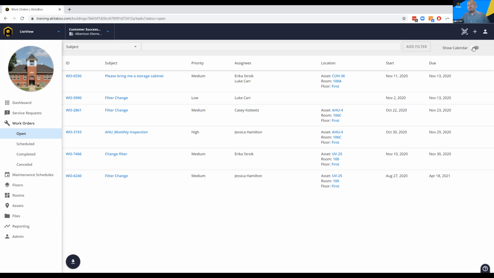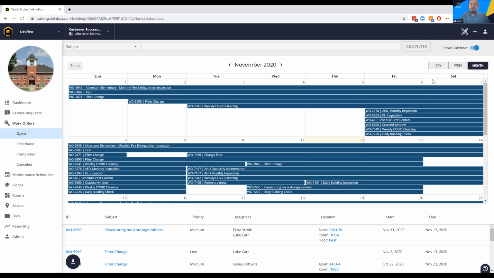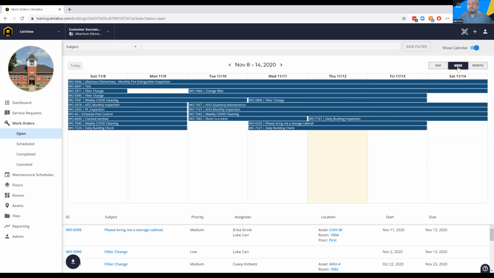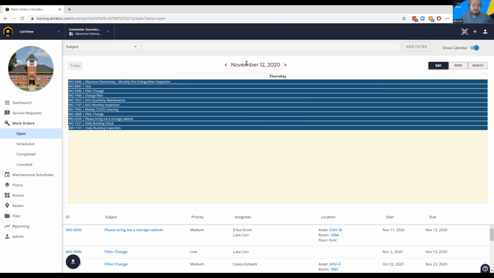And you notice right here in the upper right corner, we now have the show calendar icon. This will give you a month, week, and day view of all of the work that you have done. So this month on the 12th, it looks like I have all of these work orders. I could view just by the week or just by the day. See every work order that is set in the time frame for today.